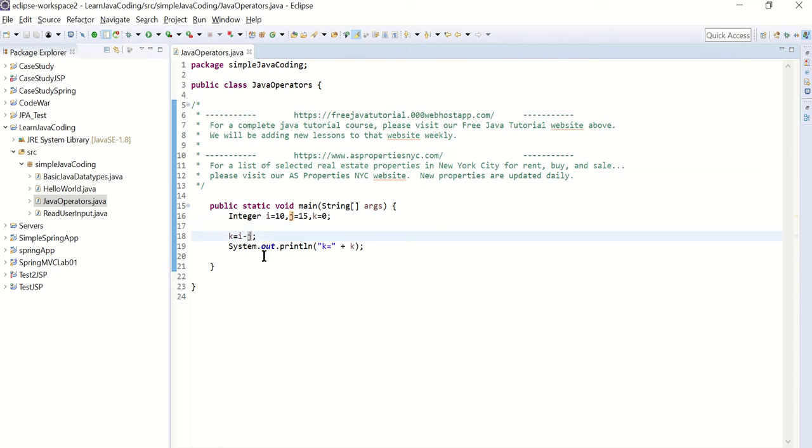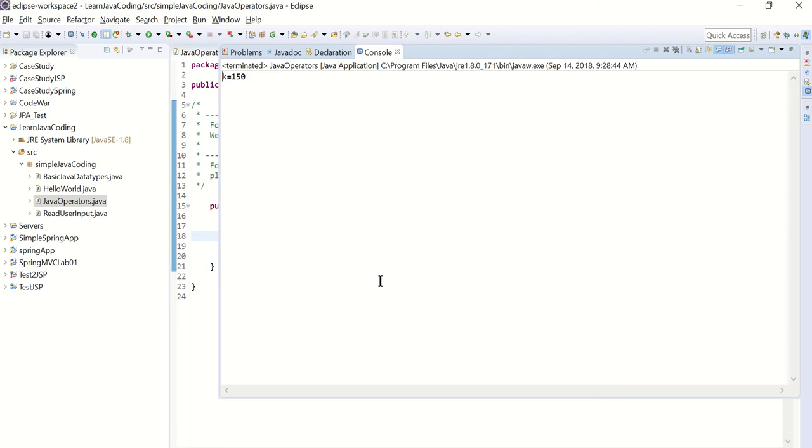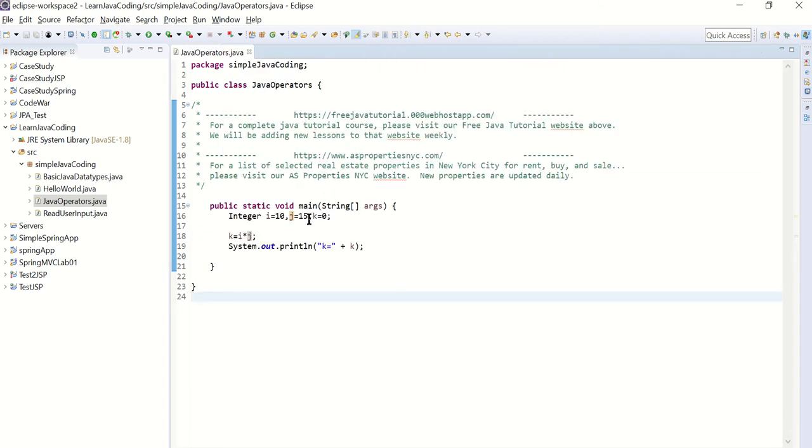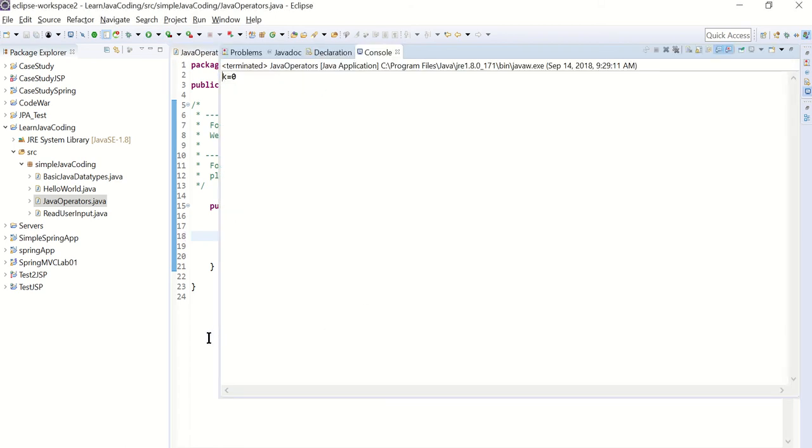If I want to do i multiply by j, it's 150 because 10 times 15 is 150. And what if I want to do i divide by j? This one should be interesting because k, remember k is an integer, so 10 divided by 15 is not going to give me an integer, so I wonder what's going to happen here. And it says k is 0.